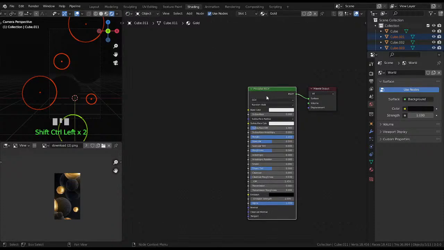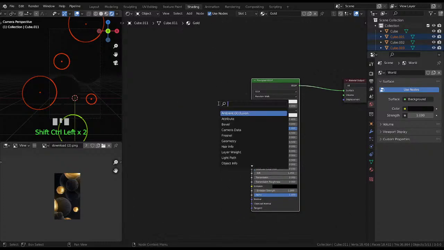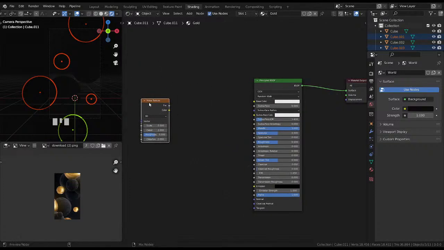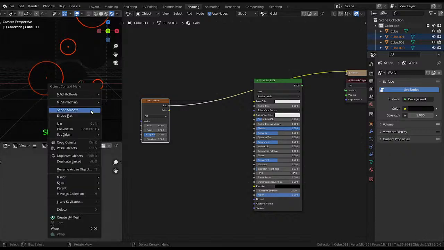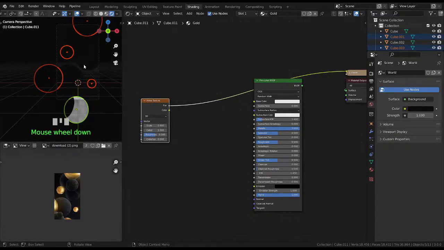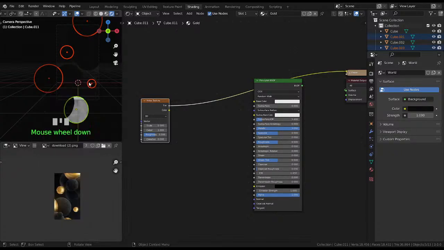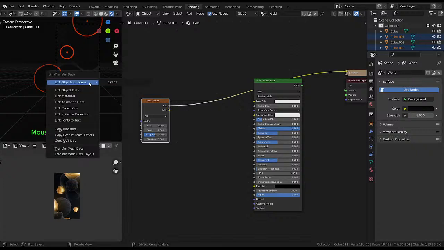No. Well, let's quickly look at a noise texture. Oh, so it doesn't work. So let's select all the spheres that I want to have the same material as this one, and press Ctrl L and just click link material.